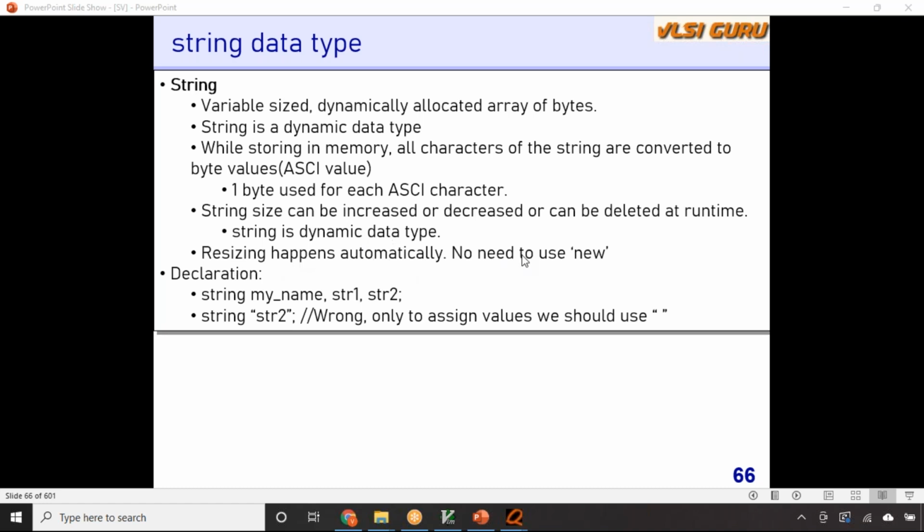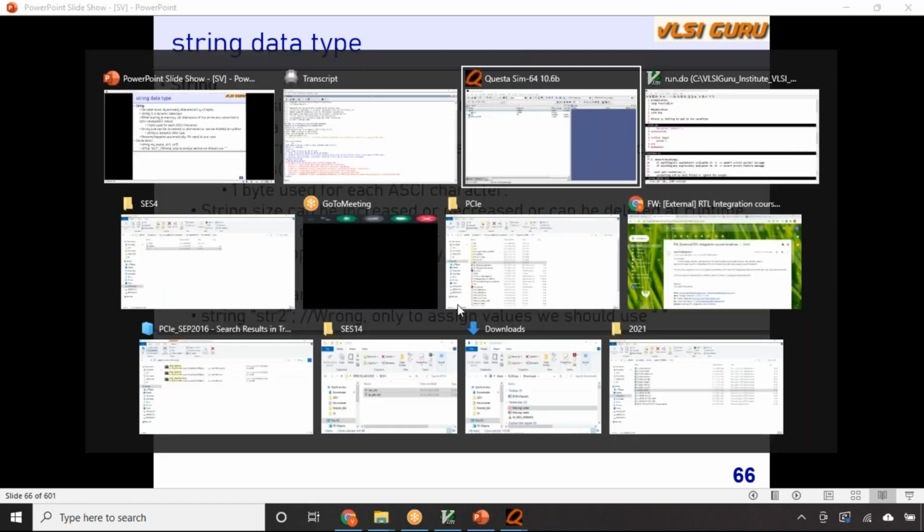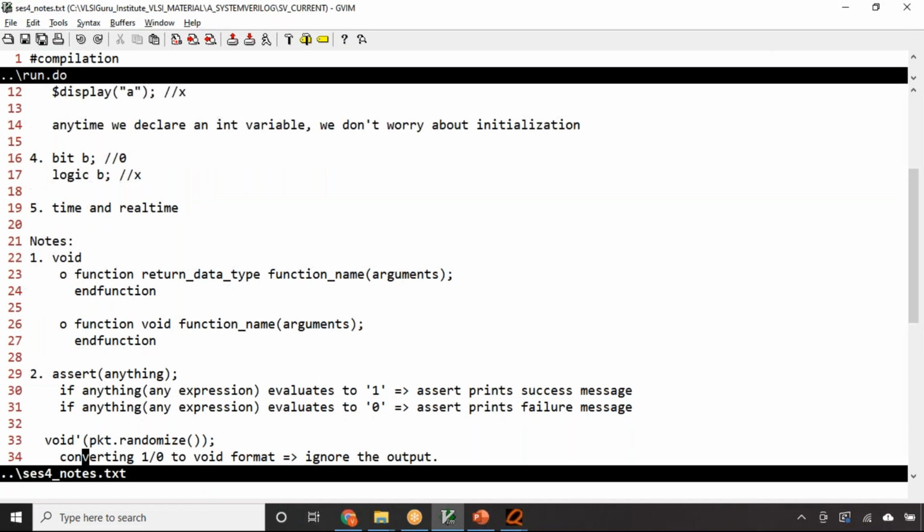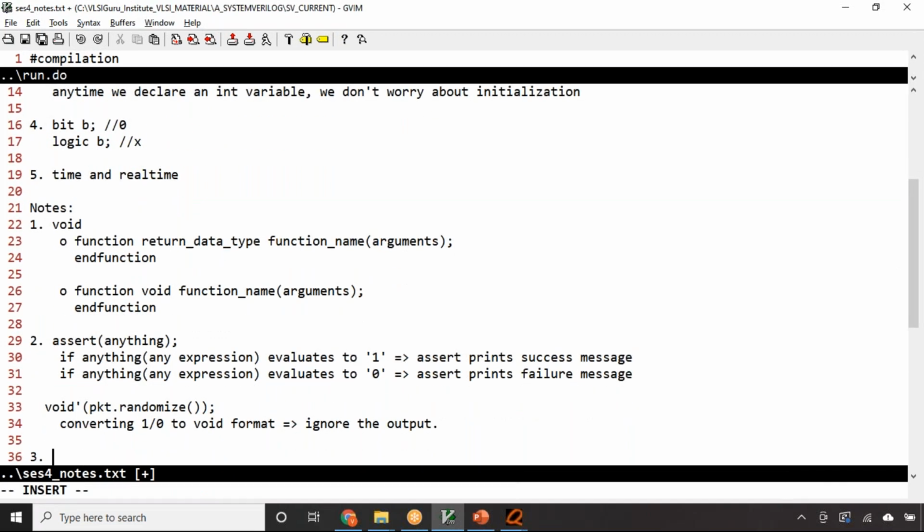Resizing happens automatically, no need to use new. String is one exception where you don't have to use new and still you can increase and decrease the size. I told you earlier that for all dynamic data types we have to use new. String is an exception where we don't need to use the new constructor to allocate memory.